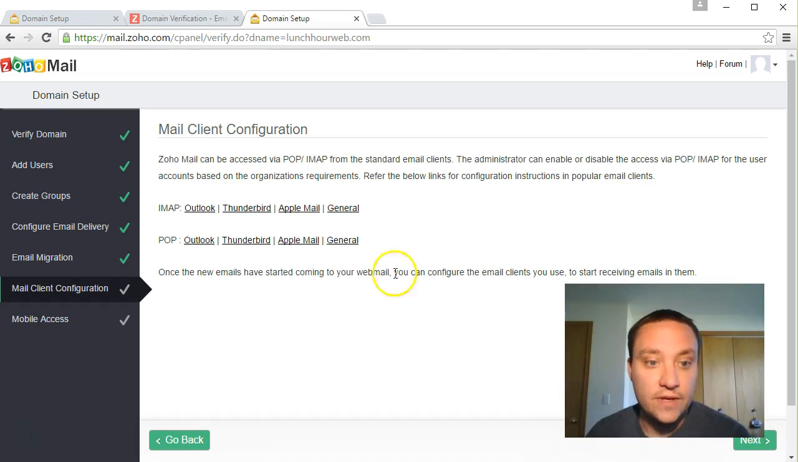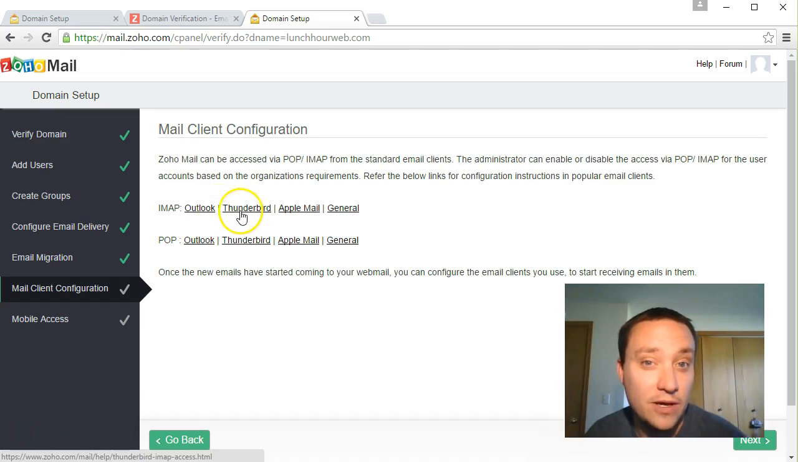Mail client configuration. I can also set up POP or IMAP in Outlook, Thunderbird, Apple Mail, General. I don't need to do this as well. I'm just gonna use their web hosting version for now. But if I had Outlook or Thunderbird, I would use the IMAP version. IMAP allows you to keep a copy of the email on your server and also download one to your mail client.